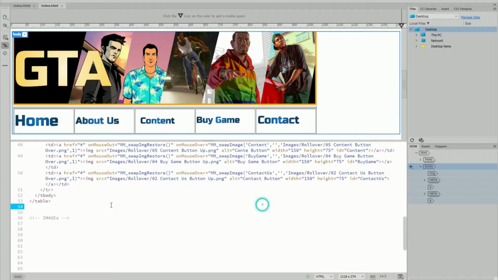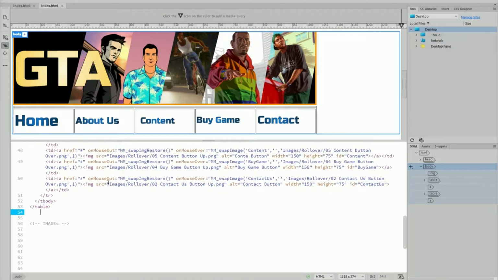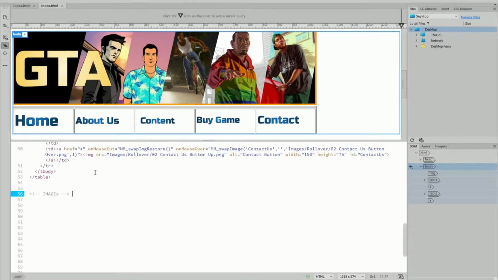So here I am in Dreamweaver on my home page, my index page. As you can see here, I've got a comment that says images. Here is where my table stops. I might do another table here. I might as well try doing that, right? And inside my table, I'm going to insert my image carousel.